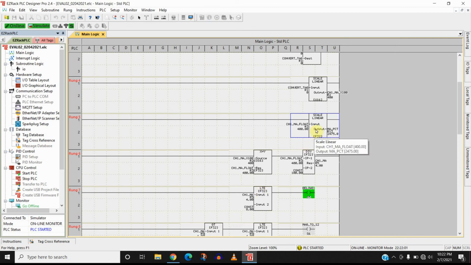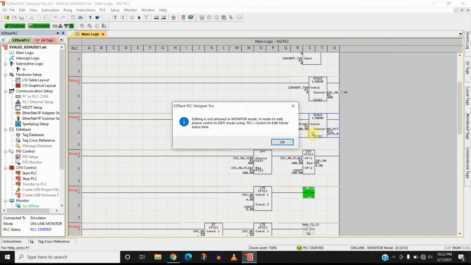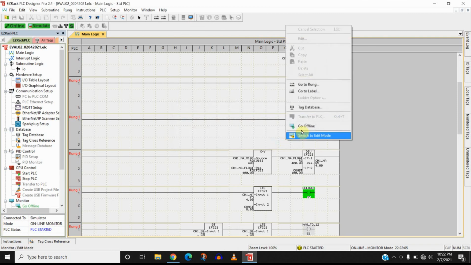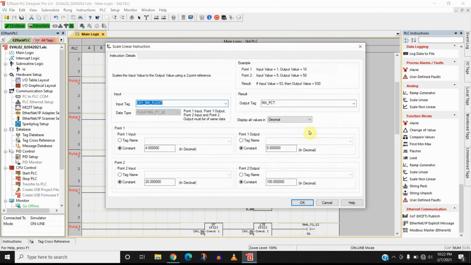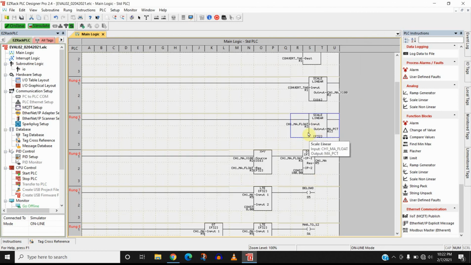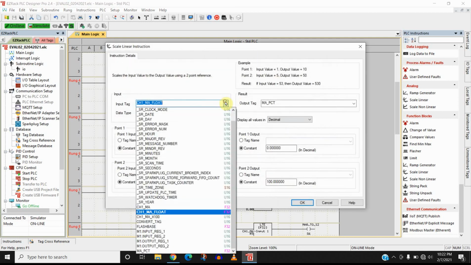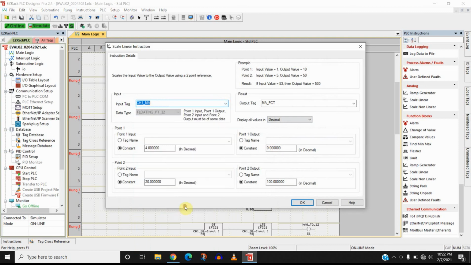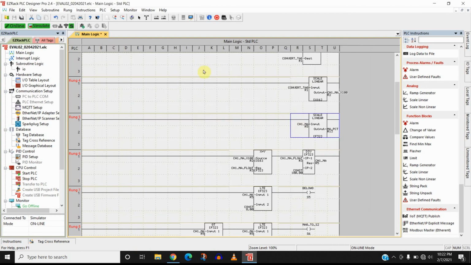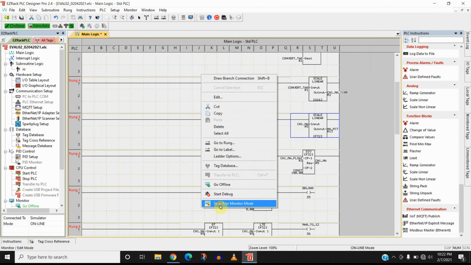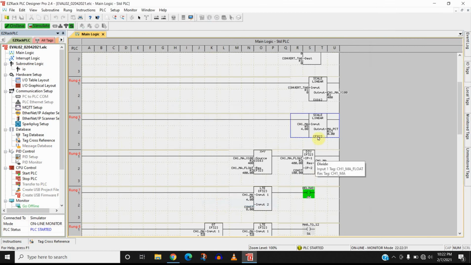I see a problem already. The numbers are too big. Let's go back to edit mode and see what went wrong here. Channel 1 milliamp float. Oh, I picked the wrong tag. I really wanted channel 1 milliamps. Okay, no problem. Channel 1 MA. And let's try that again. Okay, so 4 gives me a 0.